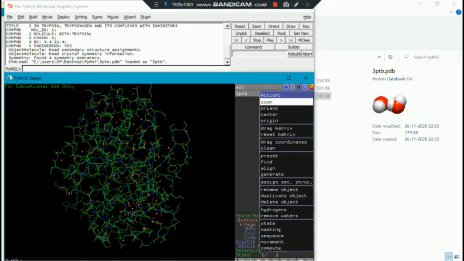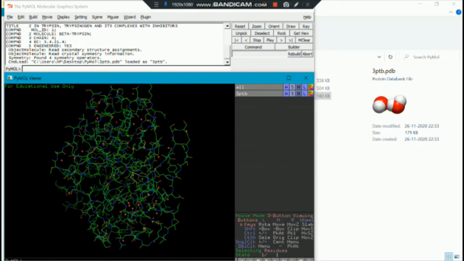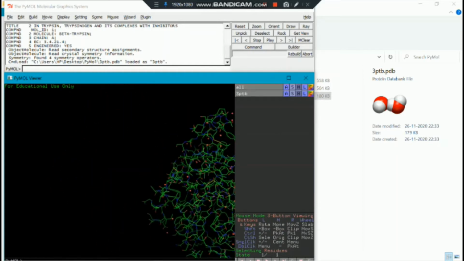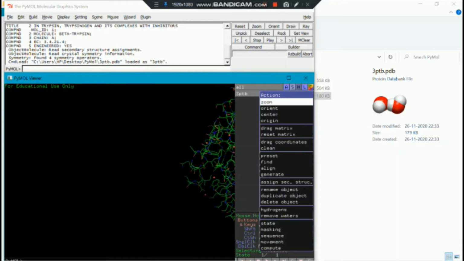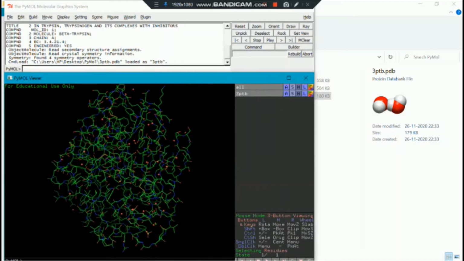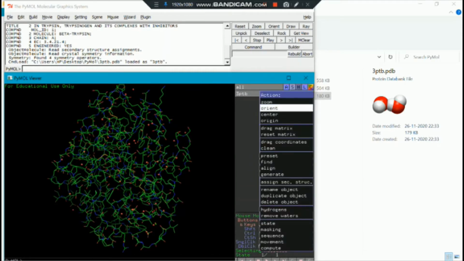The action button has many sub options. For example, zoom, orient, center, origin, right? So these are many of the options which we would be using. So these are available, and what happens if I drag it to a certain position and then I click on action, zoom, it would revert back to the original position, right? So we have certain actions we could perform on the protein molecule, right? We have other actions also. Now we would use them further.